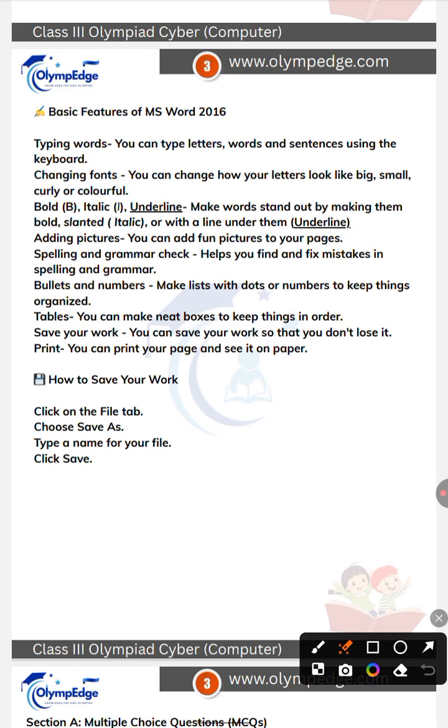Next comes how to save your work. The steps to save your work are given here. The first step is to click on the File tab, then choose the Save As option, and then type a name for your file and then click Save. So there are 4 steps to save your document. First, click on the File tab, then choose Save As, then type a name for your file and then click Save.